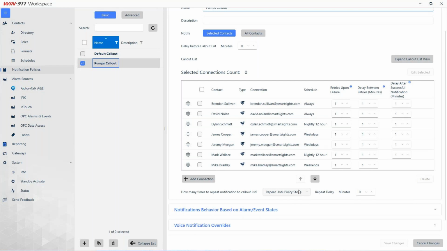We're going to keep going through the call out list until one of these guys wakes up and answers the alarm. We can also just say that maybe for less critical alarms, we want to repeat this 2 or 3 times or not at all, for example. So this is a basic alarm notification policy.